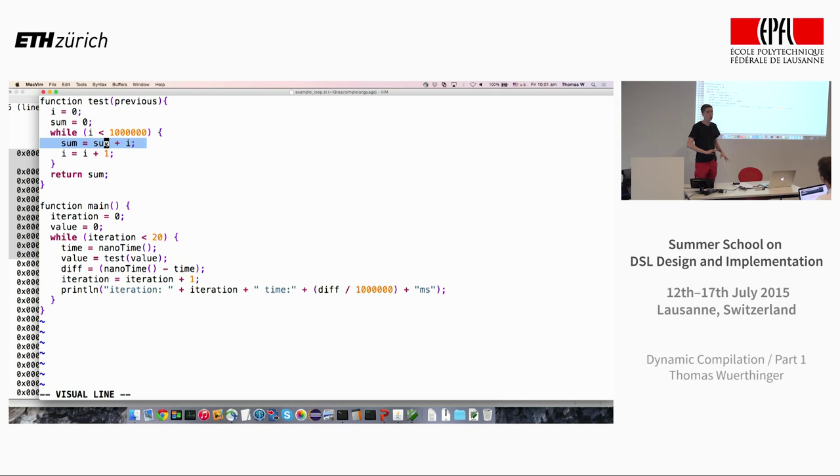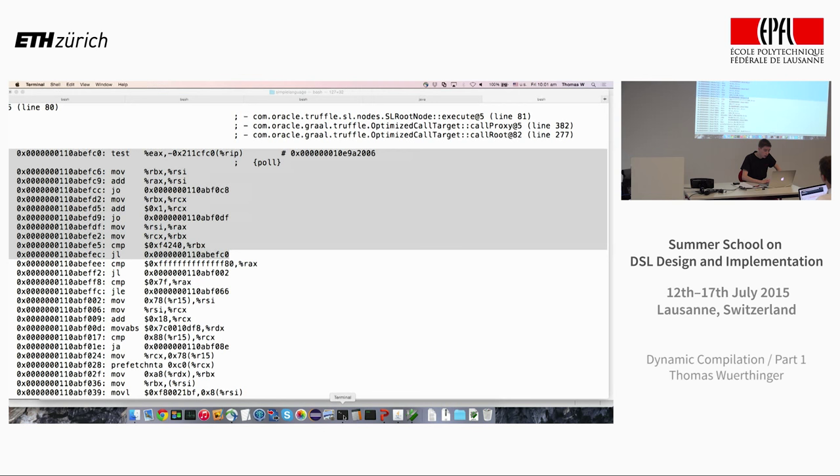Because we cannot really prove that, we have here an addition, and after the addition, we have a jump on overflow, right? This is actually very good on Intel, because on Intel any arithmetic instruction sets the overflow flags. So we do the addition, and the only thing we need to add is a jump on overflow, because if this addition overflows, then we need to deoptimize. Then we need to go back to our interpreter. This is what's called here jump on overflow, and we have it both for the sum variable and also for the loop variable, right?